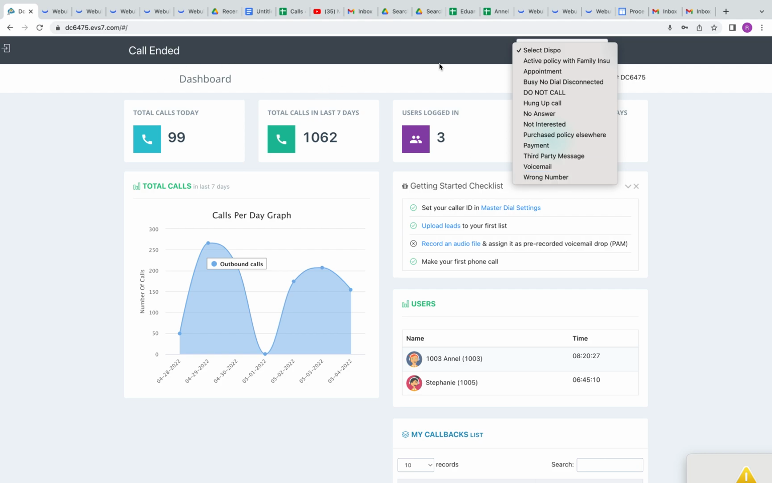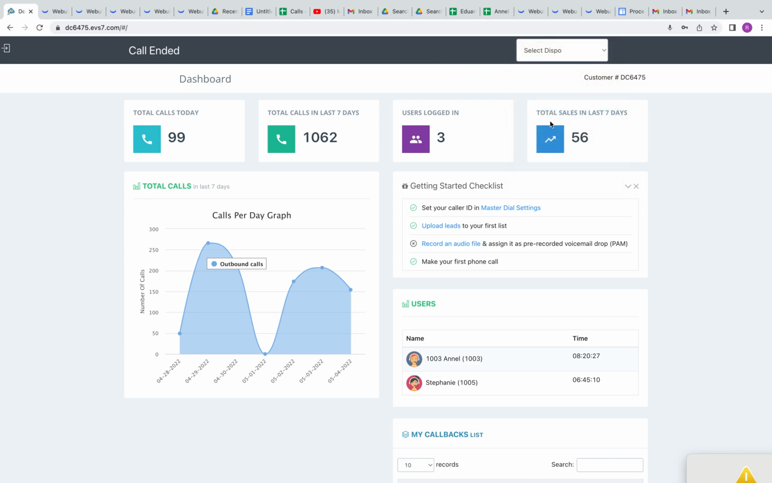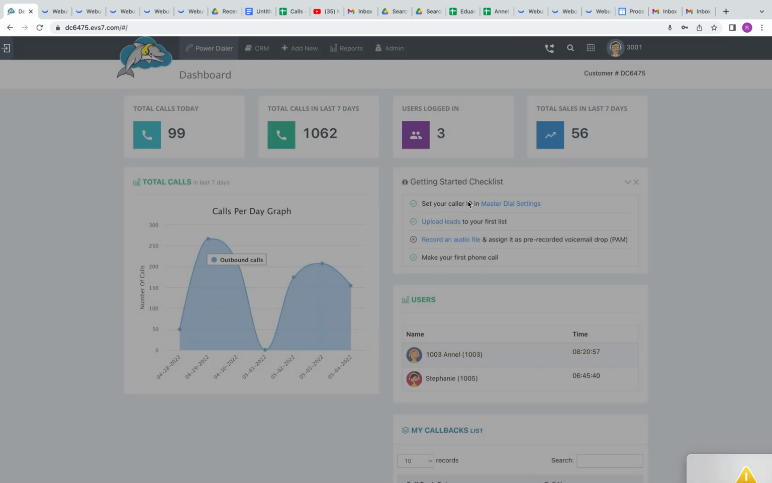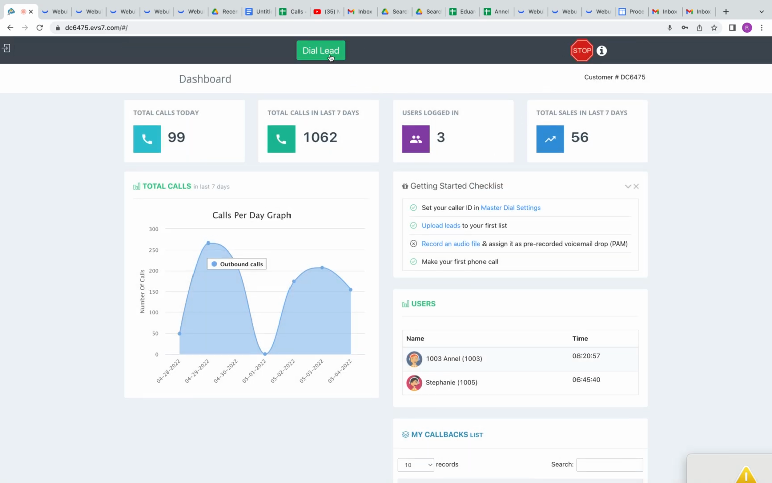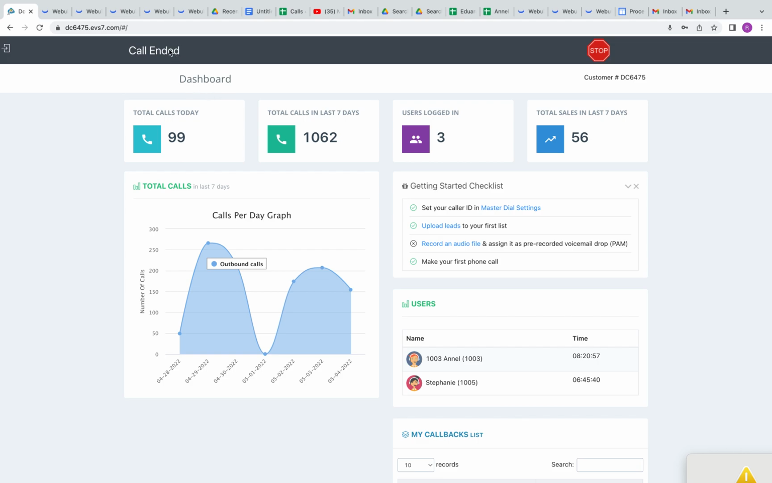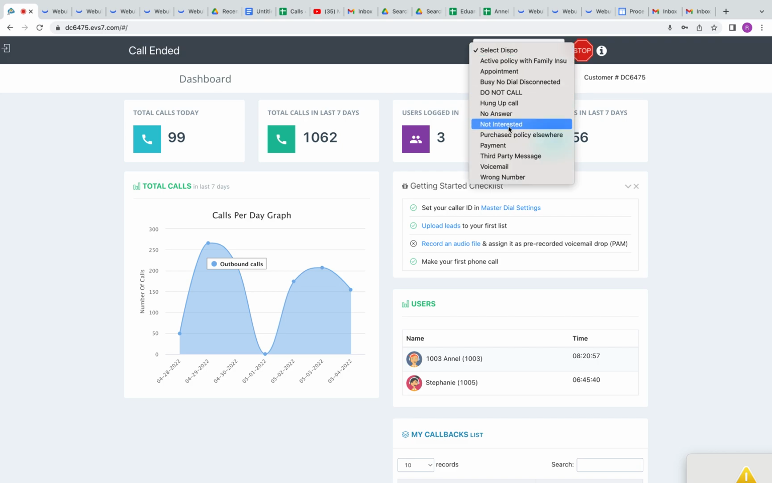Let me give you another example of how it looks. I'm just going to activate the dialer for a second. So call ended, and it's going to give you this option. That's technically how it looks. It may show slightly different on your computer, but give or take, it's going to give you this option and you're able to choose one of the dispositions.